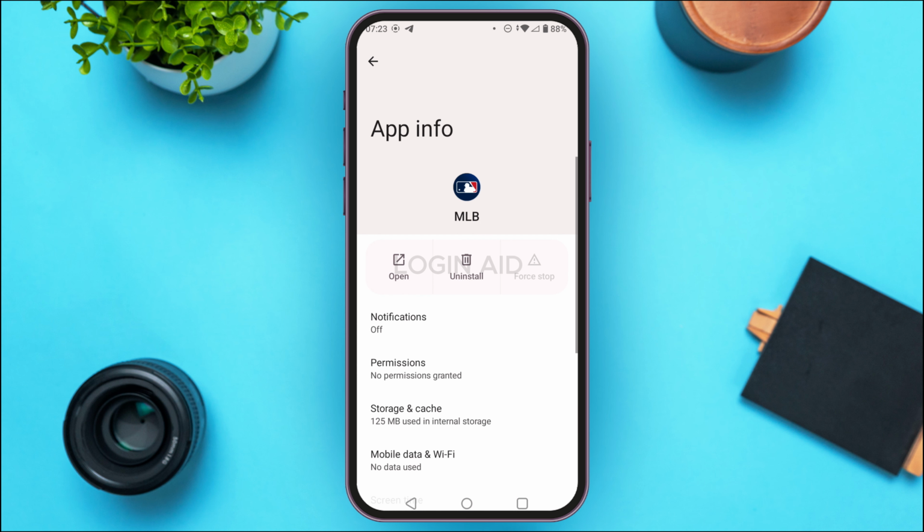Now in the app info interface, what you can do is tap on this option force stop that you can see on the screen. After that, wait for a while and open the MLB application again and your problem should be solved. If the problem is still not solved, what you can do is simply try clearing the cache.